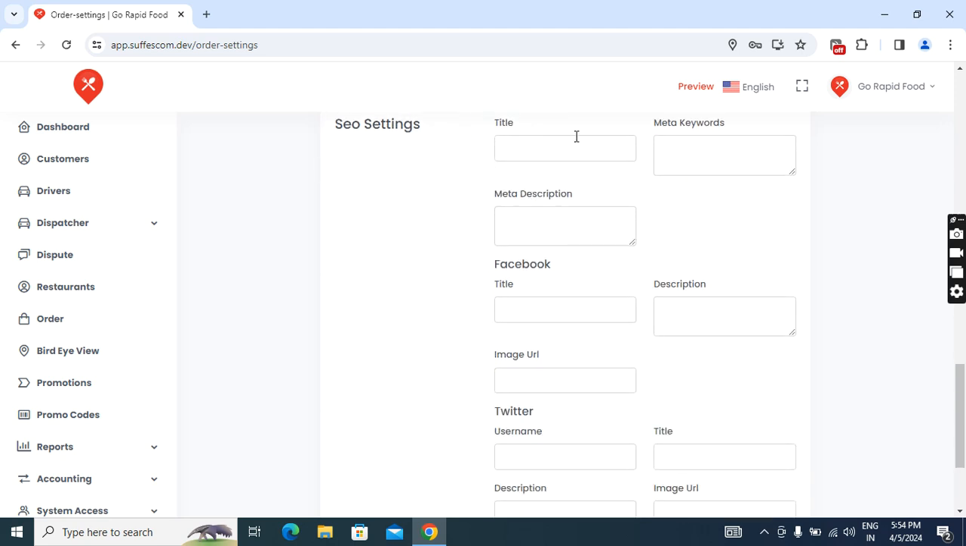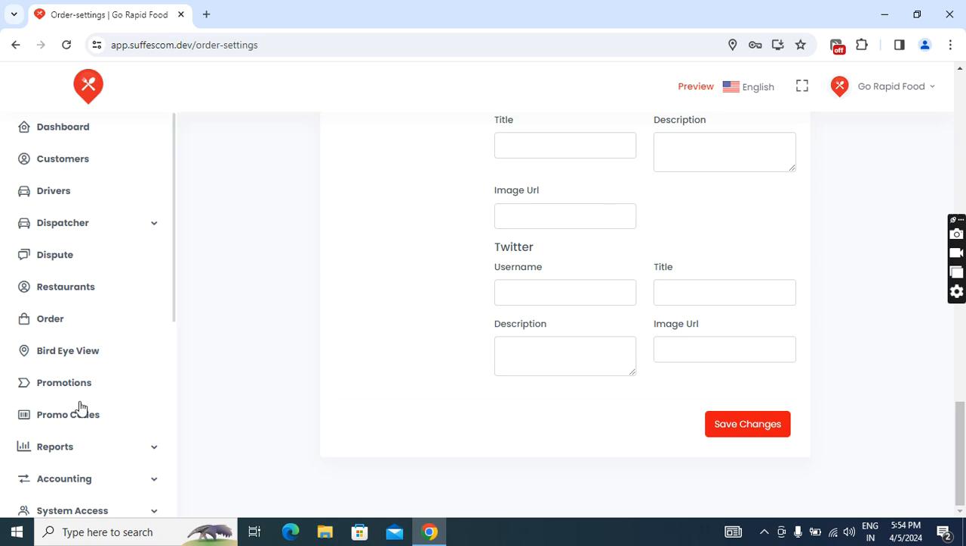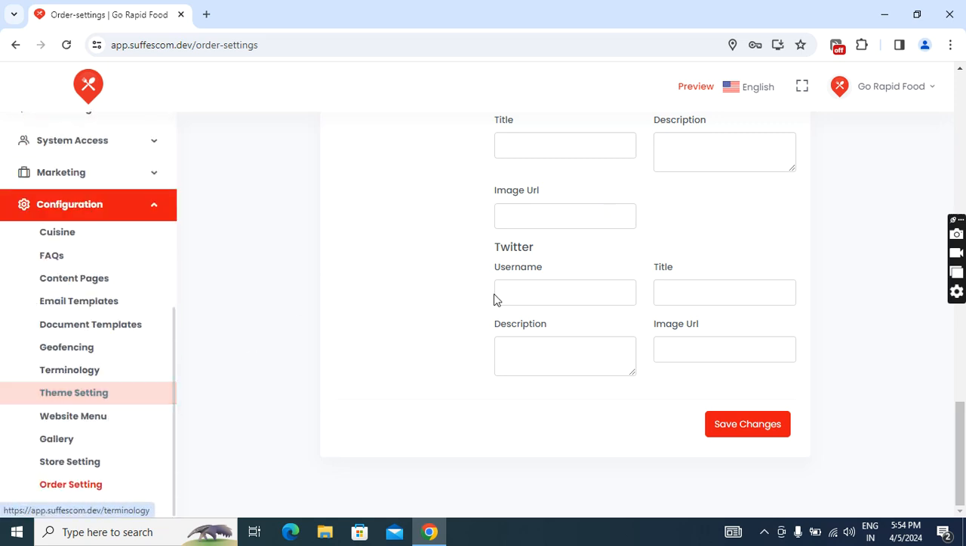So now moving on further, the SEO settings, the titles, the meta keywords, the meta descriptions for the SEO of the platform, that has been done by the marketing team. So here's the complete information of the admin panel, and this was all.